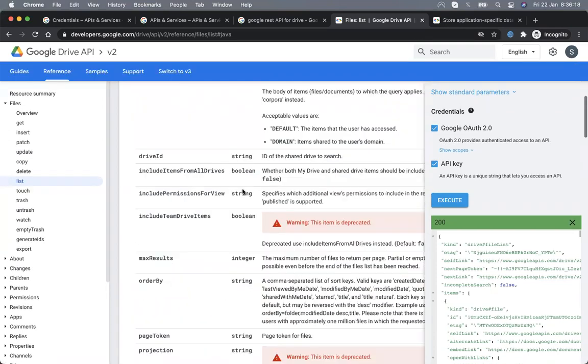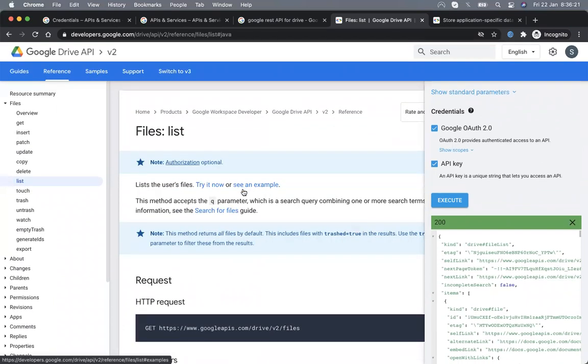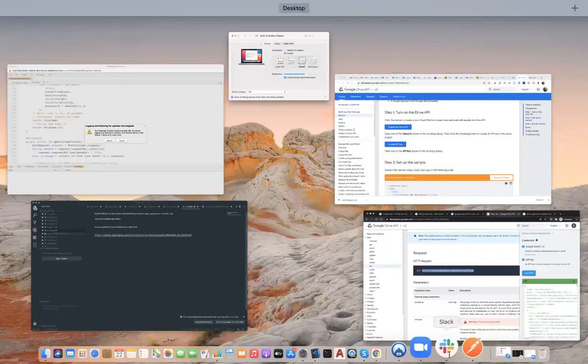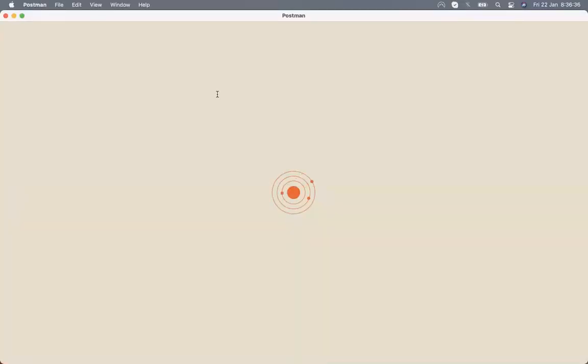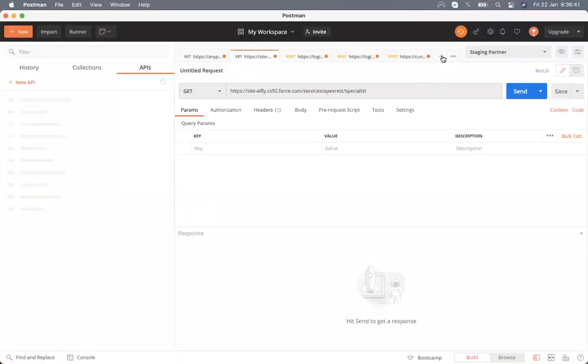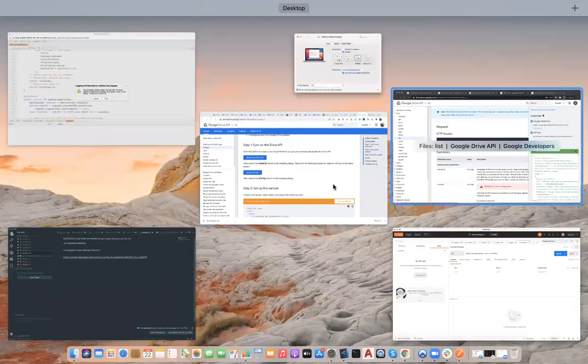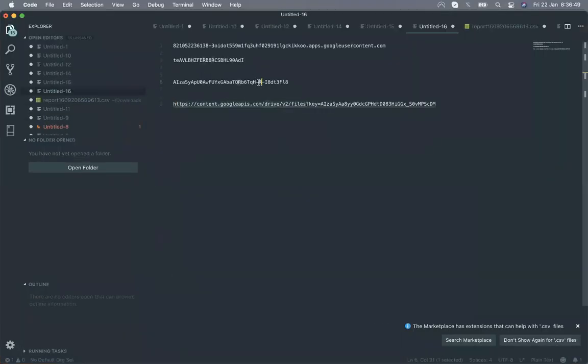Since it's a REST API, before implementing anything, we first need to test it in Postman. So for testing in Postman, we just copy this one. And where is my Postman? Come up here. Then we have an API key, this one, and we can use this API key like this.